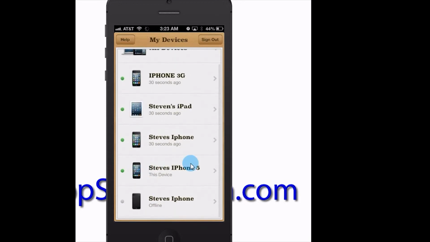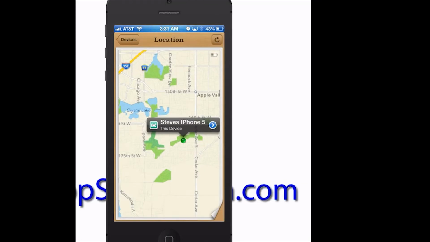Currently we're using the iPhone 5, so I just want to tap on this. And when I do that, it's going to pull up the map, and it's going to show where the phone is within a few feet. So I don't actually want to give away my exact location, so I'm going to pause and then zoom out the map. And as you can see now, we have the map up, and this green dot here is wherever the device is exactly.